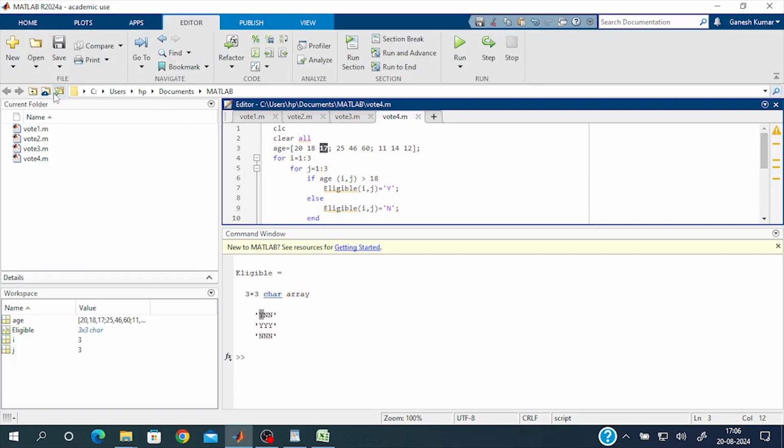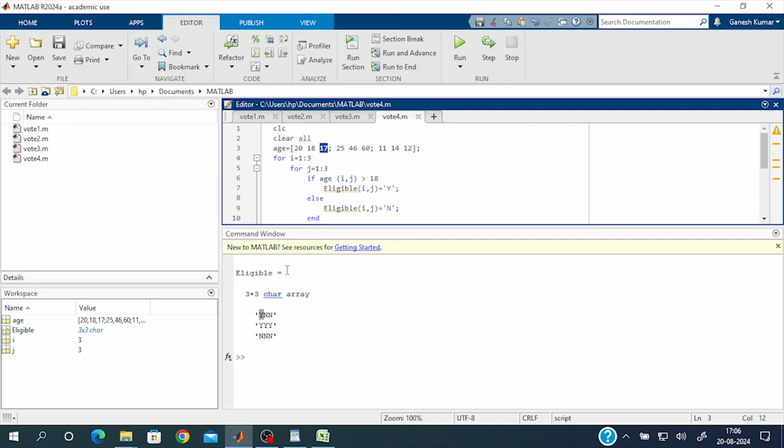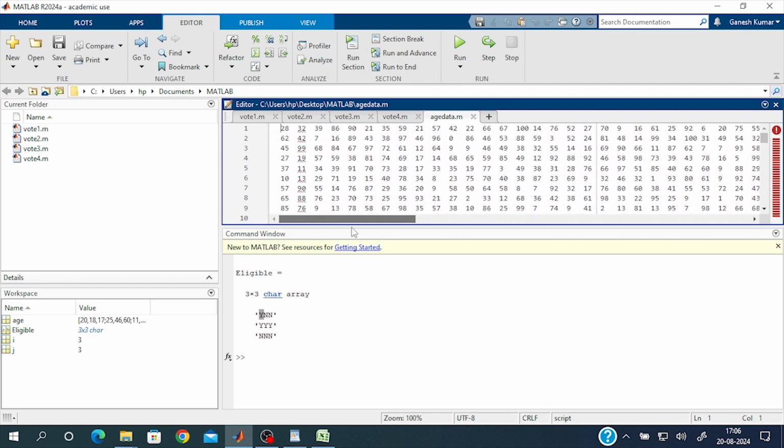In order to execute this statement, I have converted this Excel file into a .m file. Let me open that m file. Open. Here on the desktop I have that file, the age data. I am opening that. See, the age data is like this. This is very huge in size. Imagine you went to a lot of streets, a lot of places and a lot of homes, and you collected all the ages. For all the ages I want to calculate whether the person is eligible to vote or not.